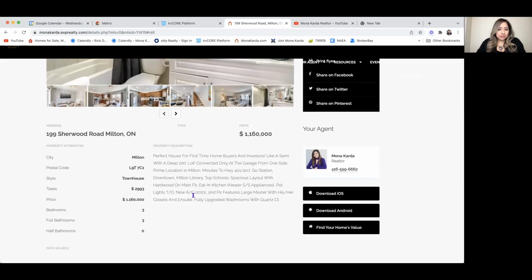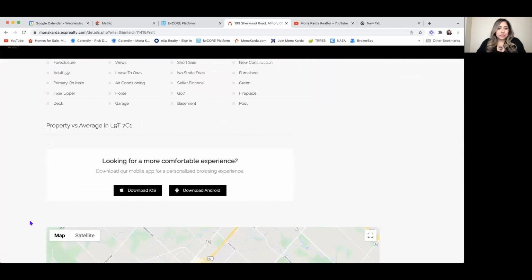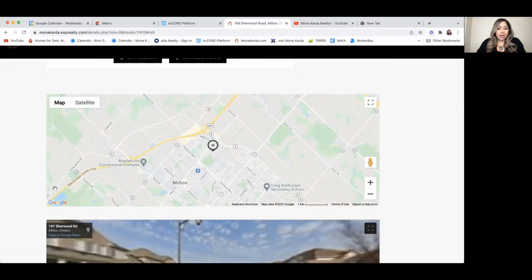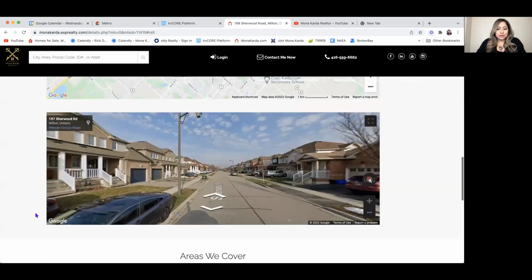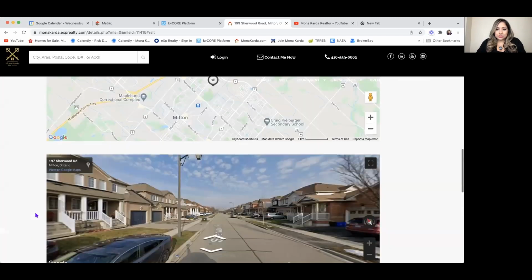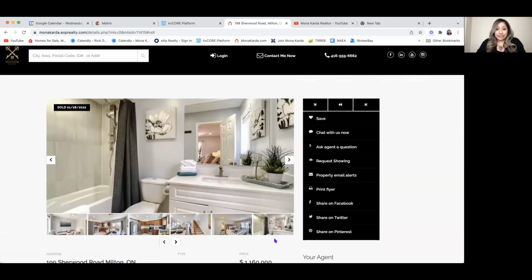So here are the details of the property. They can see here. They can also see the actual map, whereabouts it was located. And I think that's about it. Yes, that's about it that they can see when it comes to that link.